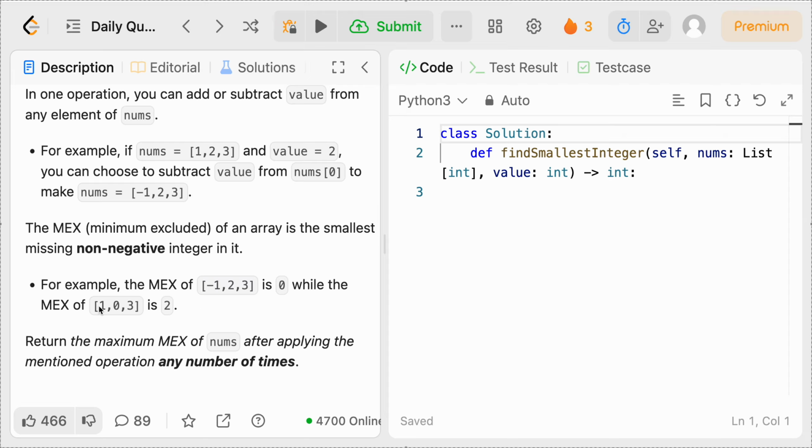Another example would be 1, 0, 3. 0 is in it, that's where we start. 1 is also in it, that's great, but 2 isn't. And so since 2 is the first non-negative integer starting from 0 that isn't in this input array, 2 is the MEX, or the smallest non-negative integer that's missing from this array. And so the MEX of this array, 1, 0, 3, would be 2.